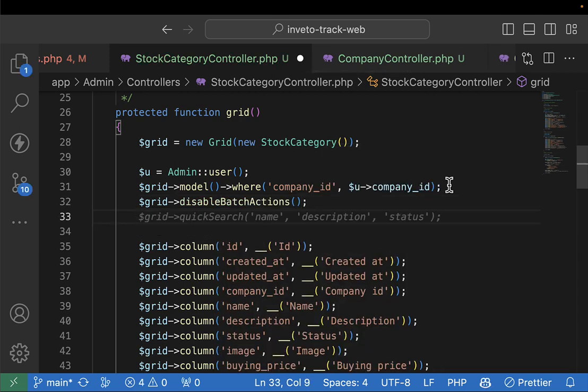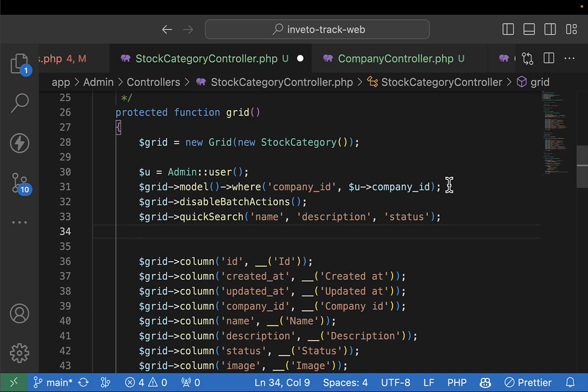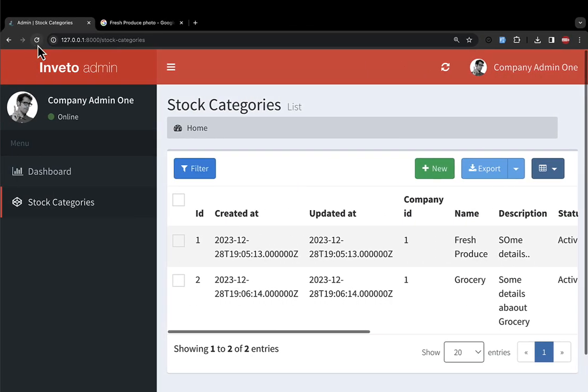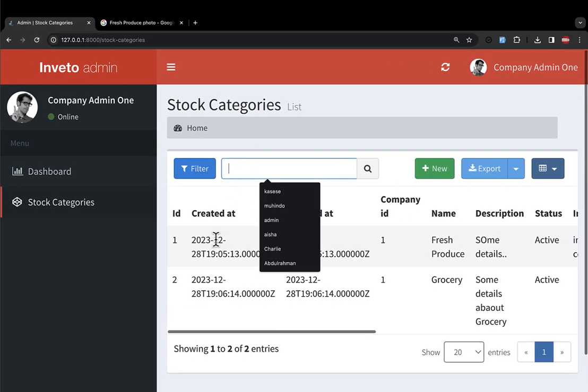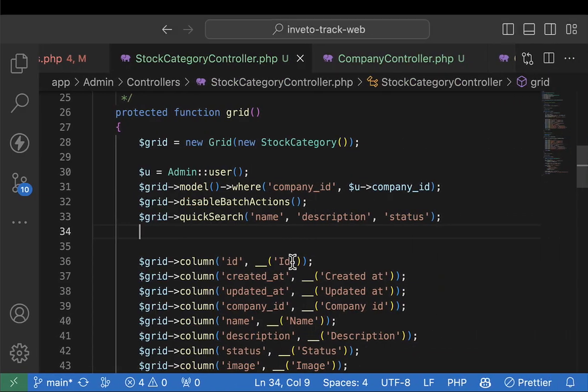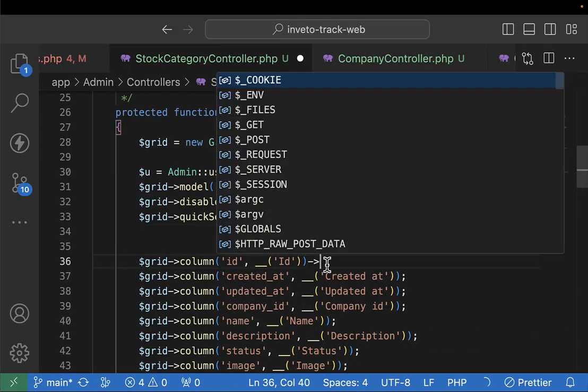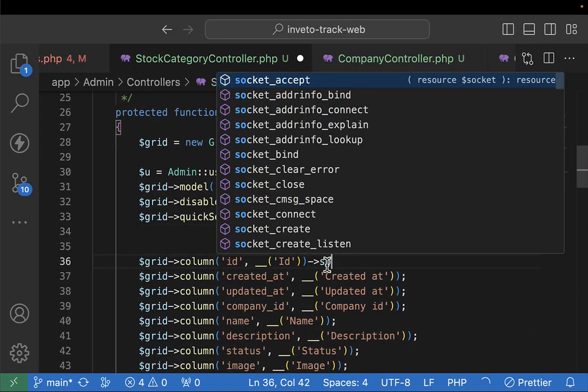I'll show you another better way of how to disable these things. We need quick search. Okay. What else do we need? So you have the search engine and then there. Maybe the ID here, I may need it for just referencing. Let me make it sortable.